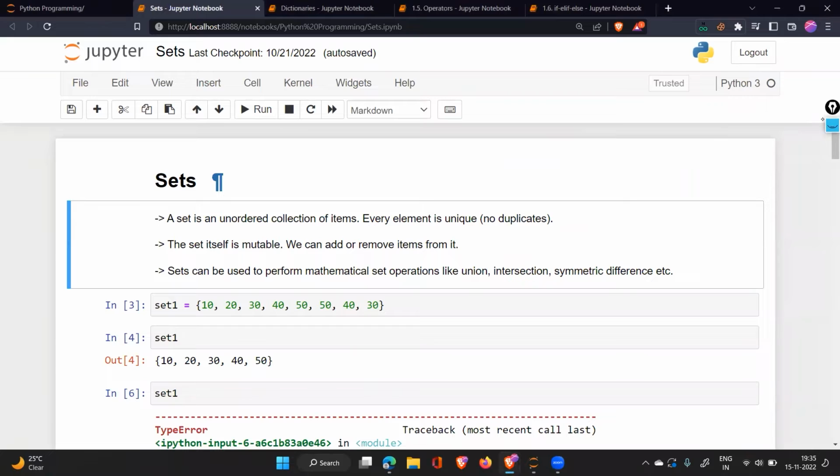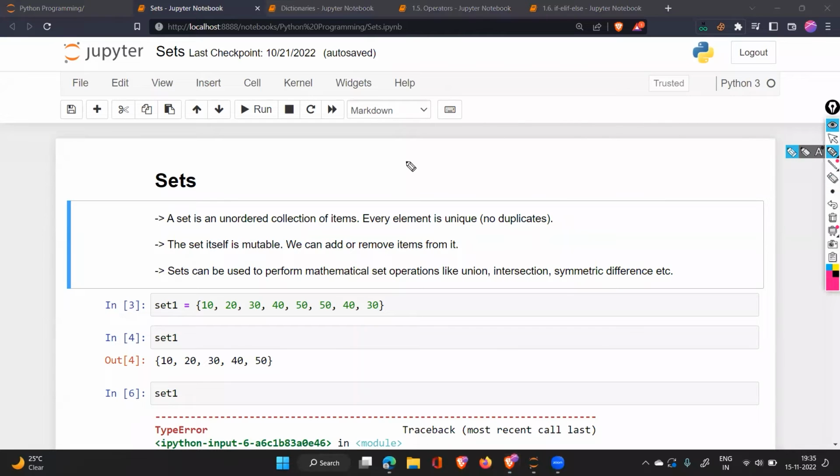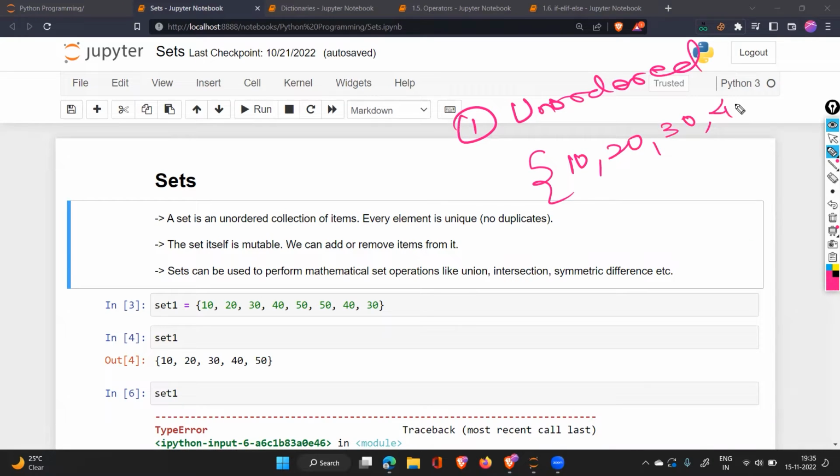So just to give a brief about this topic, sets, what do we have? We saw two main properties of the sets. The first main property was that sets are unordered. First property of set. What do we mean by unordered? So set is an unordered collection of items, and we create that using this, like 10, 20, 30, 40.